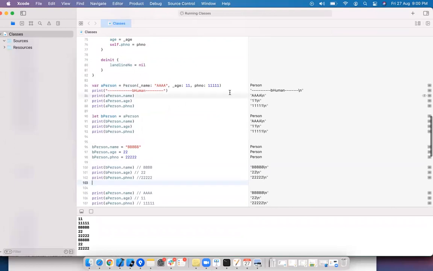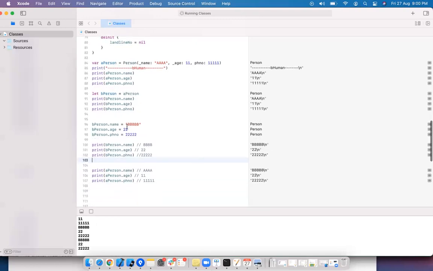Yeah, clearly check whatever we have assigned to A here: A is printed, 11 is assigned, 11 is printed, 1111 is assigned, the same thing is printed here. And whenever you are assigning, when you print, the same values are printed for B also. Now I am changing the values of B person and printing that: B person name is BBB, 22, 2222. Then I am printing values of A. If you see the result here, values of A are supposed to be AAA, 11 and 1111, but actually we are having BBB, 22, 2222.